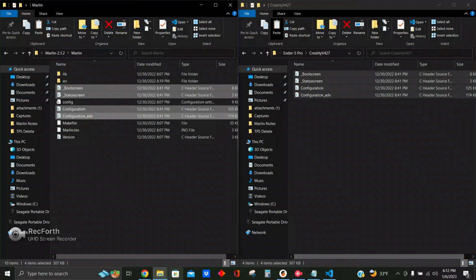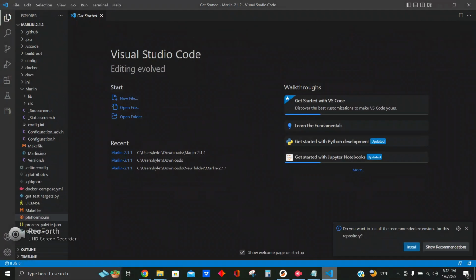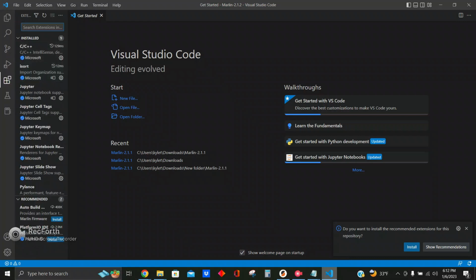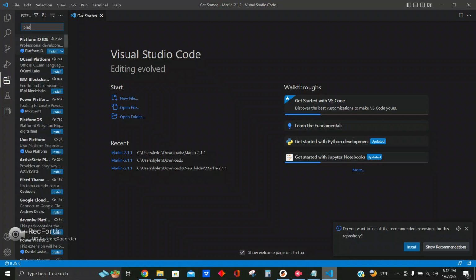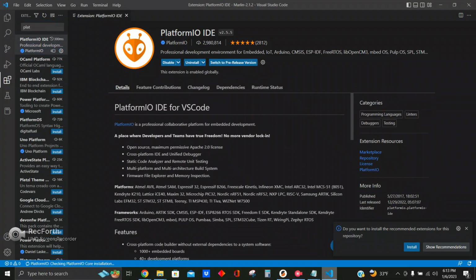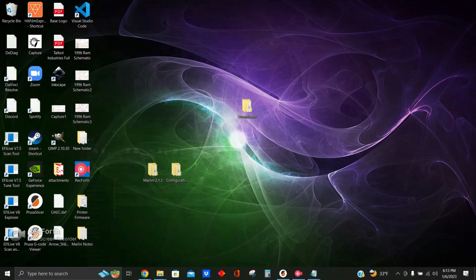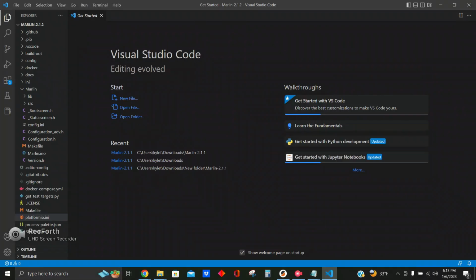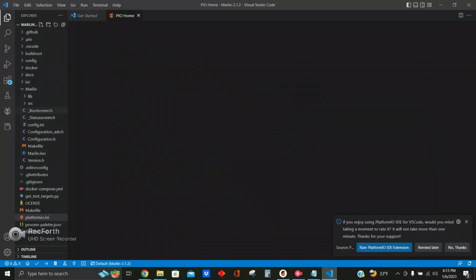So by this time, you should have Visual Studio already set up. So you'll open up Visual Studio. The first thing that you're going to do is go down here to extensions, and you're going to start typing platform, and you're going to click on the one that's PlatformIO. You're going to want to install that and let that run. Now, once it's installed, I do recommend closing out of Visual Studio and then opening it back up. And that just allows everything to run in properly.